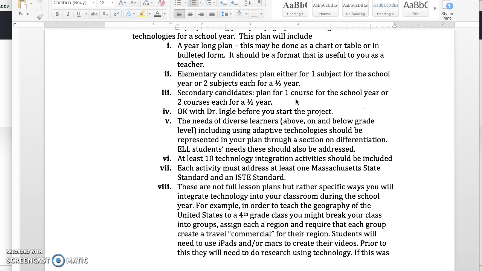Now, I want to say something about this 5 to 7 pages right away, because I know people get hung up on how long their paper has to be. What I envision is something that is a useful document for you. So if this looks like a lot of bulleted points and tables for how you're going to integrate, that's fine. It doesn't have to be a big long narrative. What I'm interested in is a plan, and however it is useful to you to outline that plan. So this can be done just as it says here, chart, table, bulleted form. It should be a format that's useful to you as a teacher.